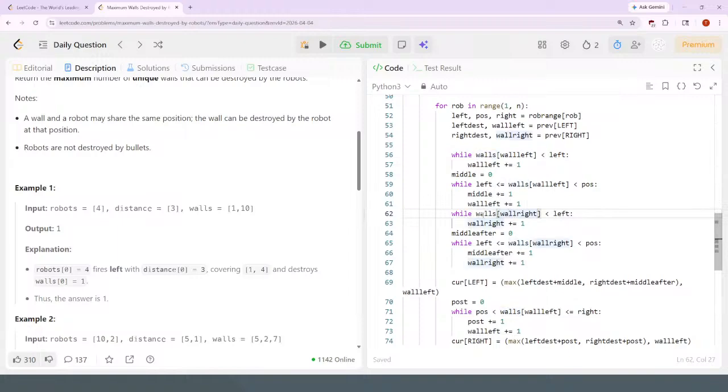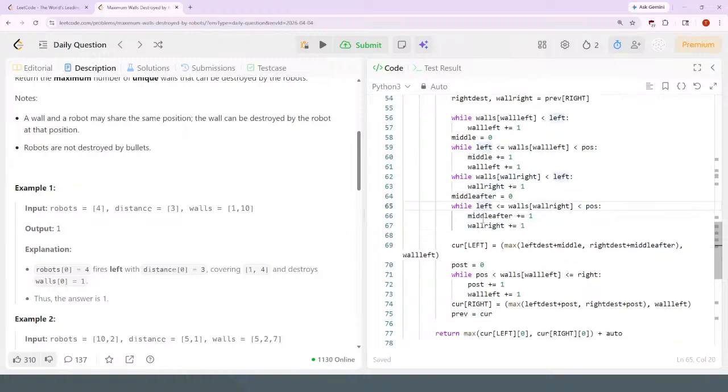So I move the wall right index. This is the other index for the last wall that the previous robot shot rightwards. When it shot rightwards, so the last wall there. I move that index up to the position of the left. It could technically not move at all if it's already overlapping. And then while the position of that rightward shot is not at the robot's position, keep on incrementing. So this is the middle after count of walls destroyed.